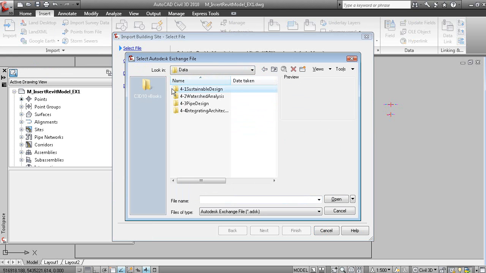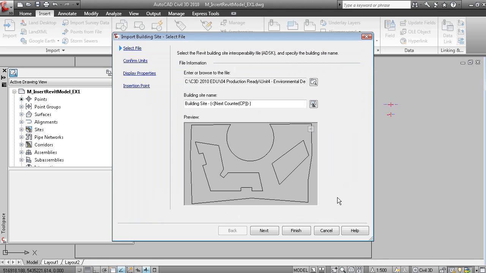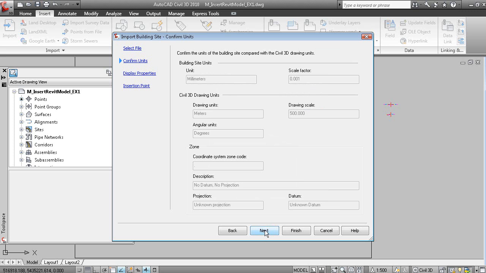And this will be in the Integrating Architecture folder. And the building site is an ADSK file, and this is called m_building from Revit. And when we import that to Civil 3D, you can see the outline of the building in the preview here. If we go to the next tab, you can confirm the units and the projection.